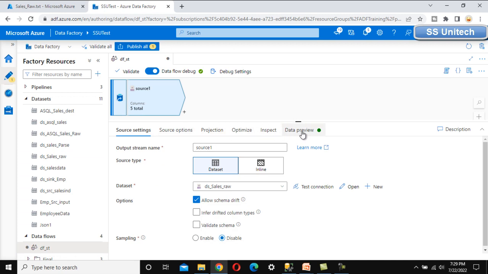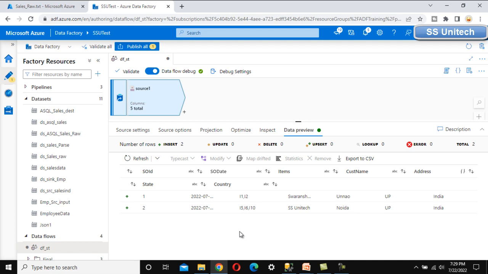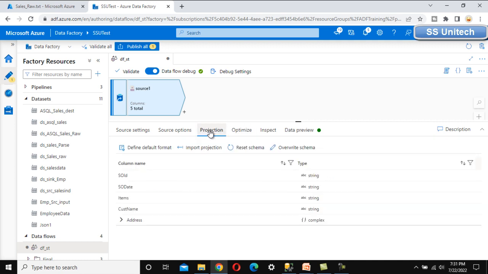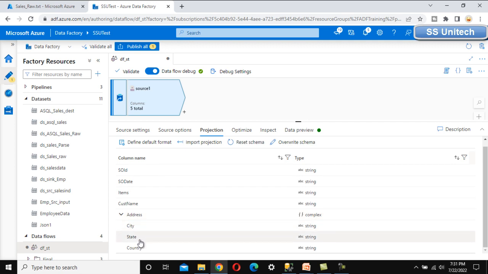We can go directly into the data preview. Let me refresh it. Once we refresh it, it will have the data with all the columns: sales order ID, date, item, customer name, and address. Under address we can see curly braces, indicating the complex type, and it has three columns in total, city, state and country. As I told you, in the projection we can also verify that address has the complex data type, with three columns under it: city, state and country.